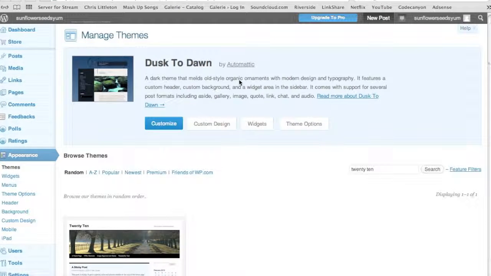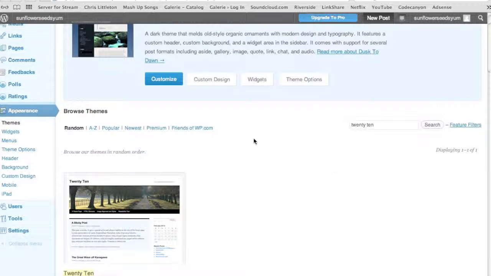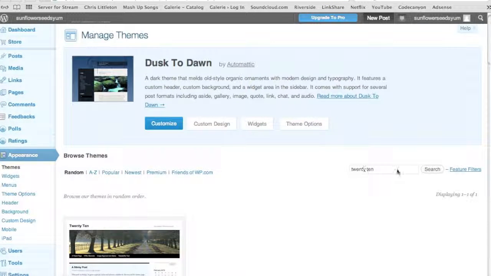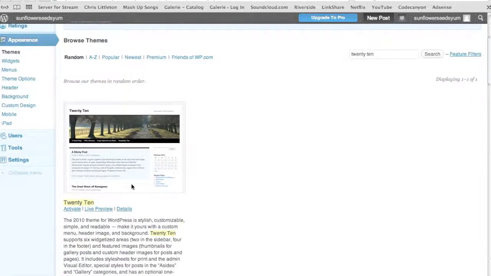It'll come to this screen where it'll have the theme that's active at the top, and then it'll have a bunch of themes down here. All I did was I put in the search term right here. I put 2010. I hit search, and this is the one that came up. So what I'm just going to do is activate it and switch my theme.